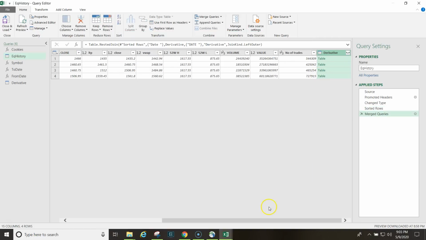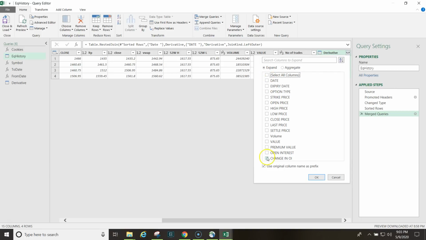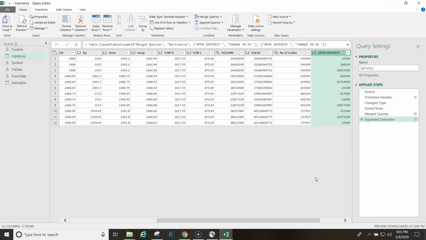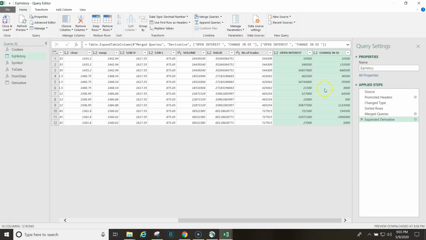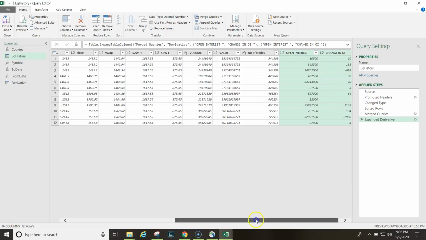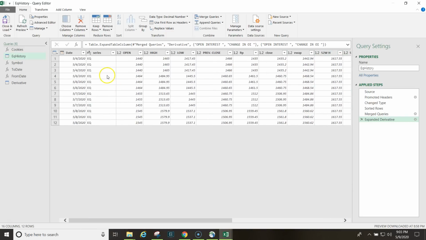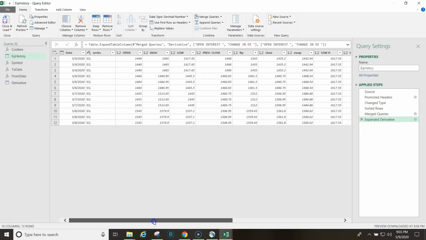So now it got merged, and expand this. Whatever you want you can add. For now I am just going to add open interest and change in OI, and uncheck this. And now we got this open interest and change in OI for each date. For 5/4/2020, we will be getting three values.